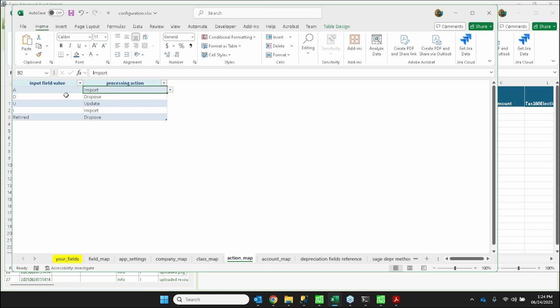So another example would be, if you were later using this tool to update data or dispose of data, you may have the word retired in that column for your action. And this is telling the utility, well, when you see retired in the action column, I want you to dispose of this asset. Again, this is something we would set up for you after meeting with you to find out your company's specific needs.